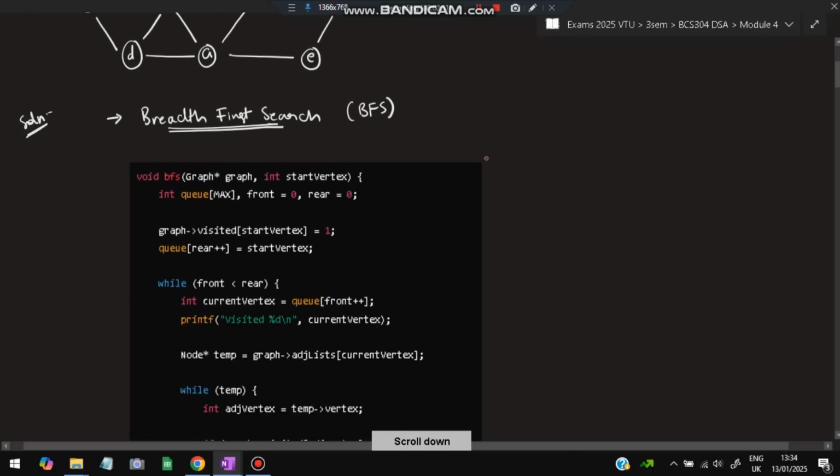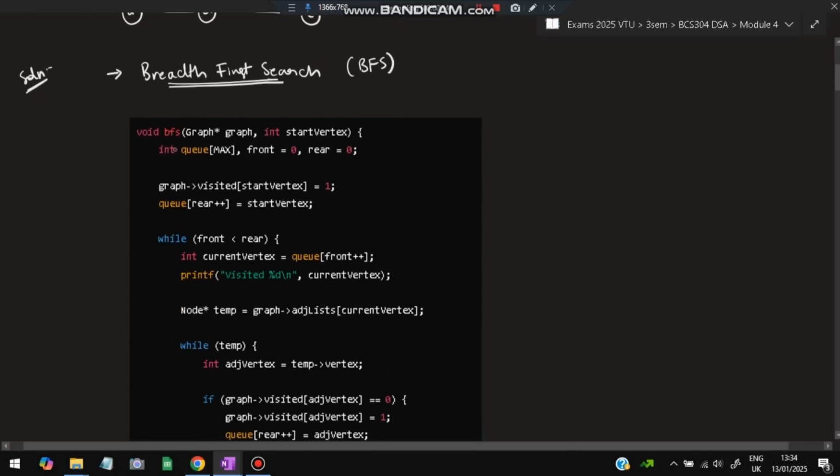Okay, now for the algorithm part, what you have to do is write void BFS, and you have to take a graph star graph, and in start vertex the starting vertex. Okay, and you will be declaring three things. Q max, it is an array where all the nodes will be stored, and we use Q for BFS. Okay, and stack for DFS, and two pointers will be used, front and rear.